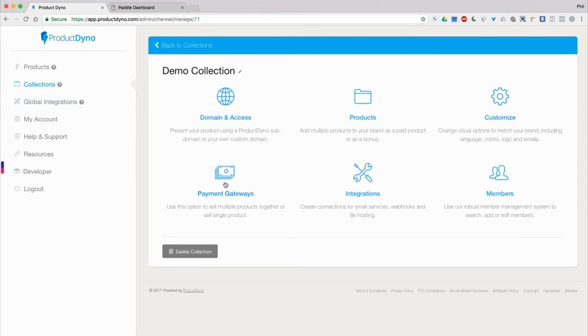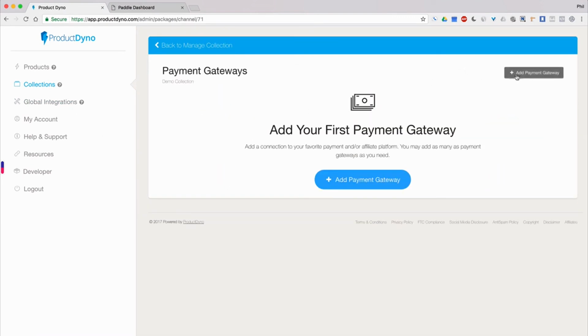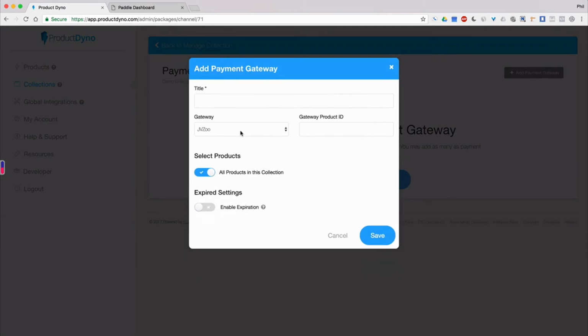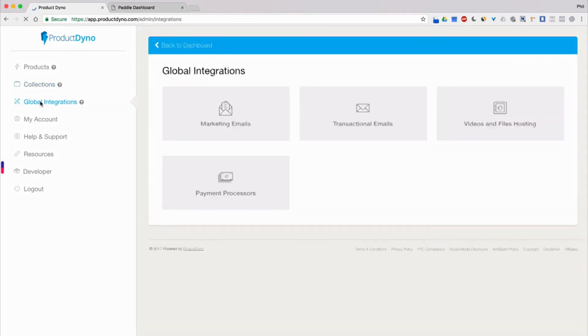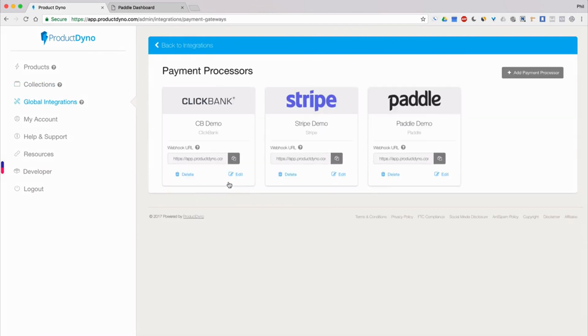Integrations. Now, there are some payment gateways where you don't need to add global integrations, like let's say JVZoo. You just need the gateway product ID. With ClickBank, you're going to need a payment processor. Notice I've already set that up. That CB demo, right? That's the payment processor I've set up for ClickBank. Let's go look at that. Global integrations, payment processors, ClickBank, CB demo. That's it. And so some of these, you're going to be able to use them without setting them up first, and some you'll have to set up first.